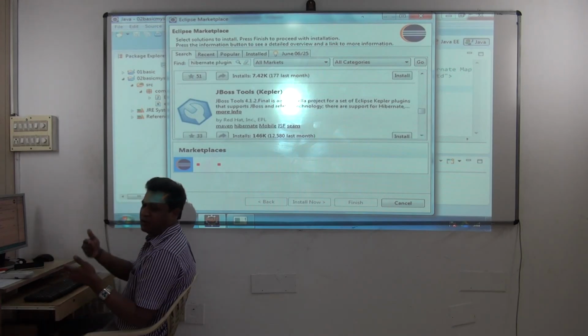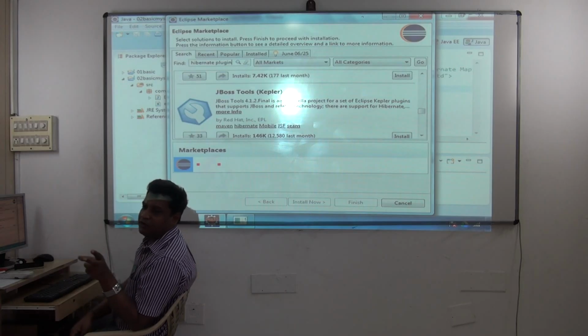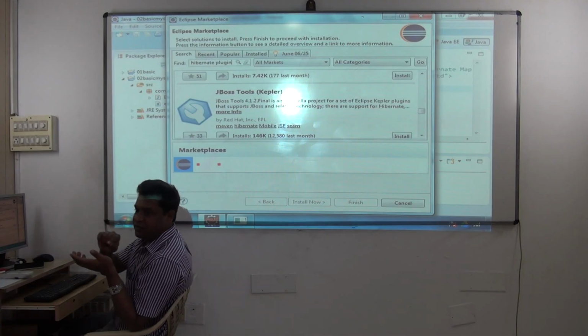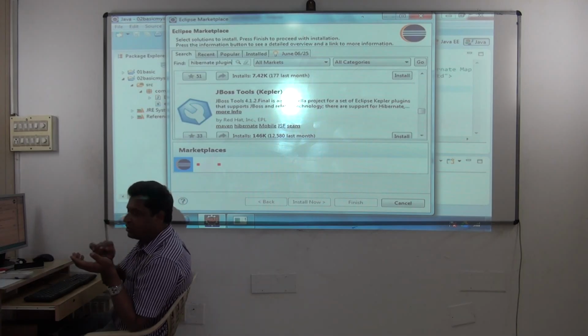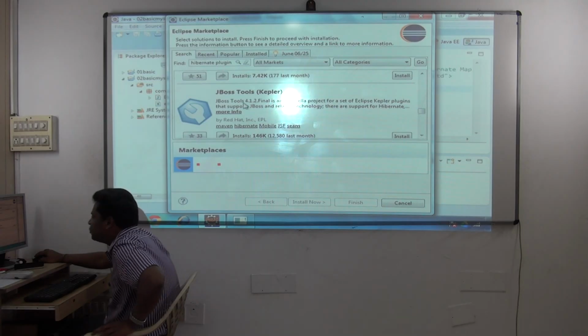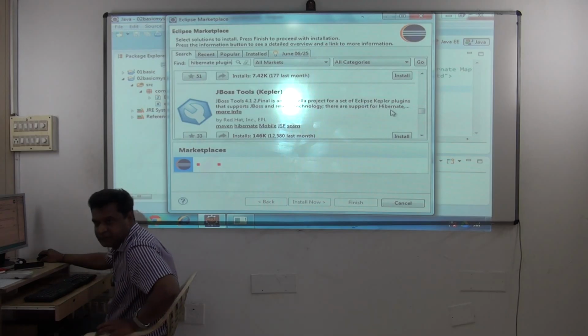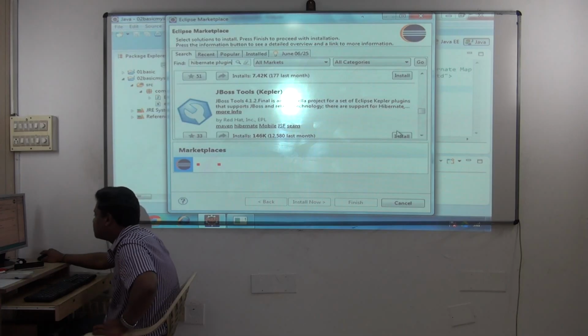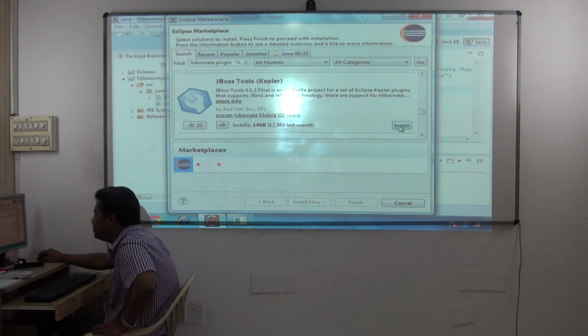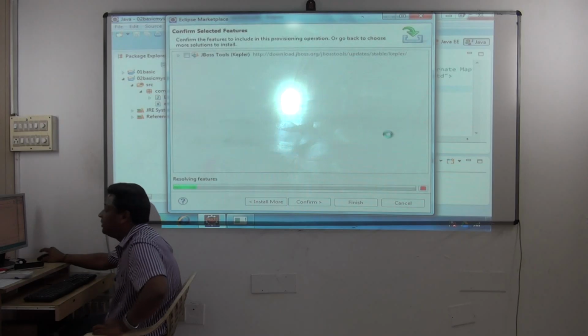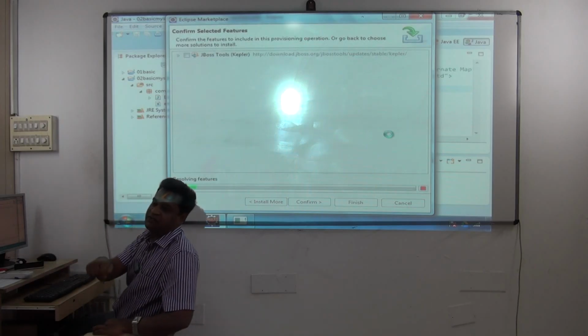Nowadays, recently, instead of showing Hibernate tools, they show it as JBoss tools. So don't get confused, but it is shown clearly now. JBoss tools, Kepler. That is what you have to select, and you can read it here. JBoss tools 4.1.2 is an umbrella project for a set of Eclipse Kepler plugins that support JBoss and related technology. There is support for Hibernate, which means we are adding the Hibernate one. Clear? We are adding the Hibernate plugin only. Just click Install.